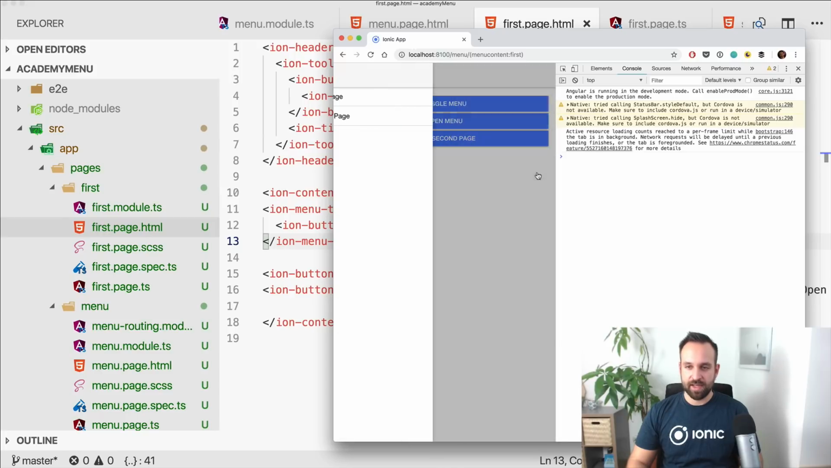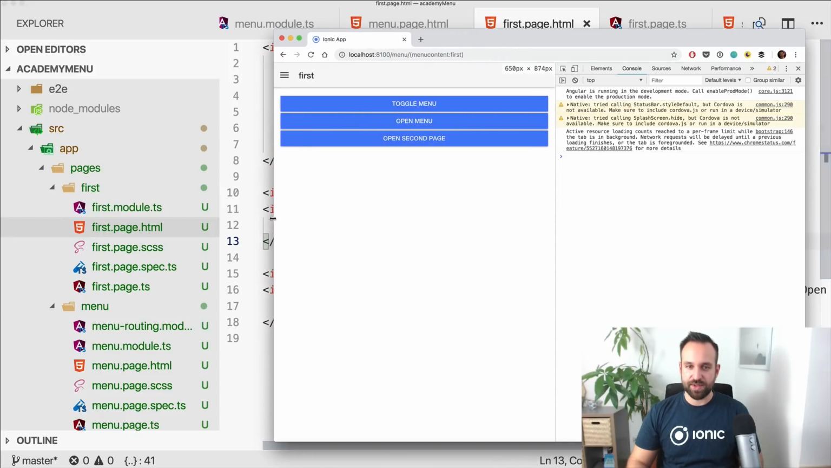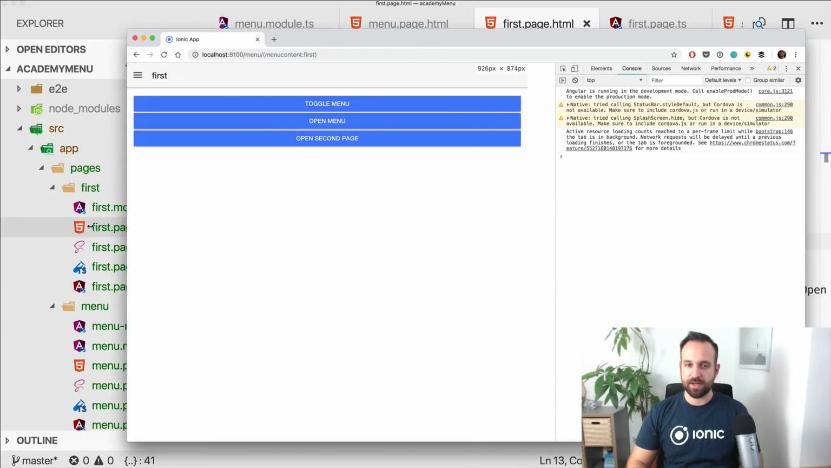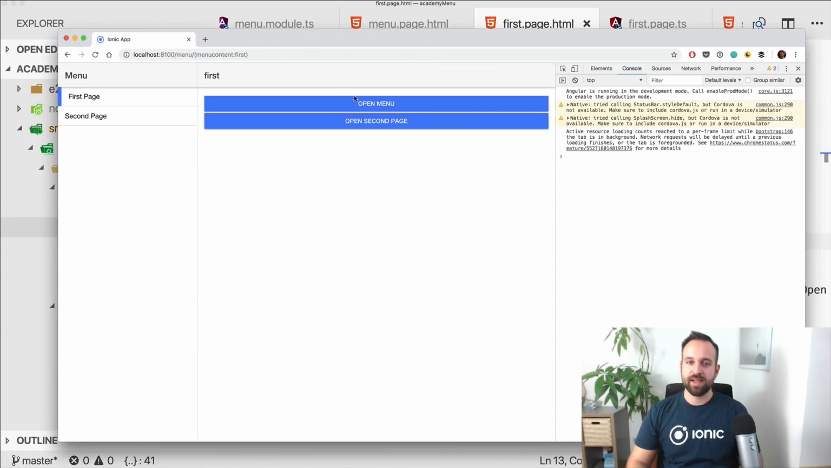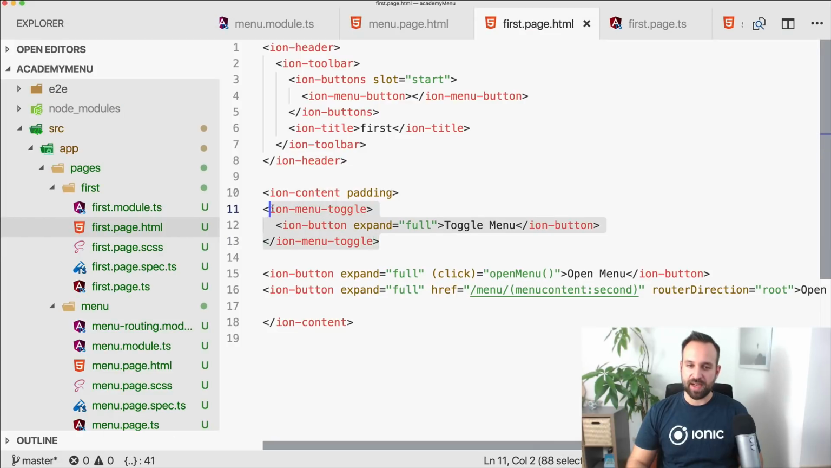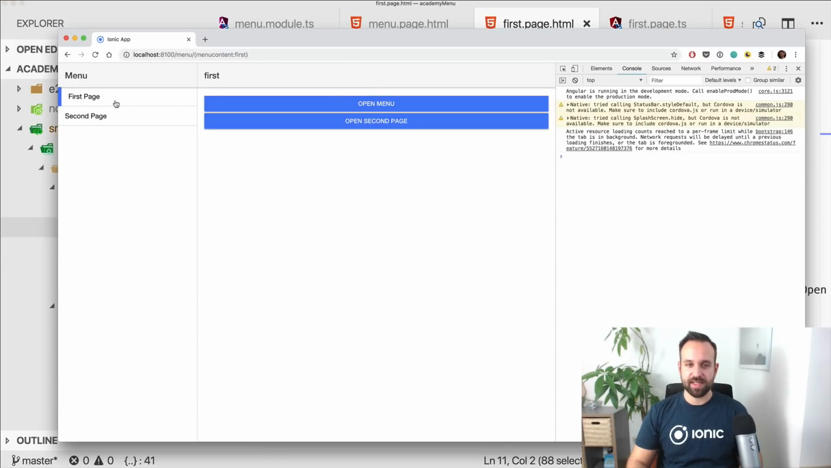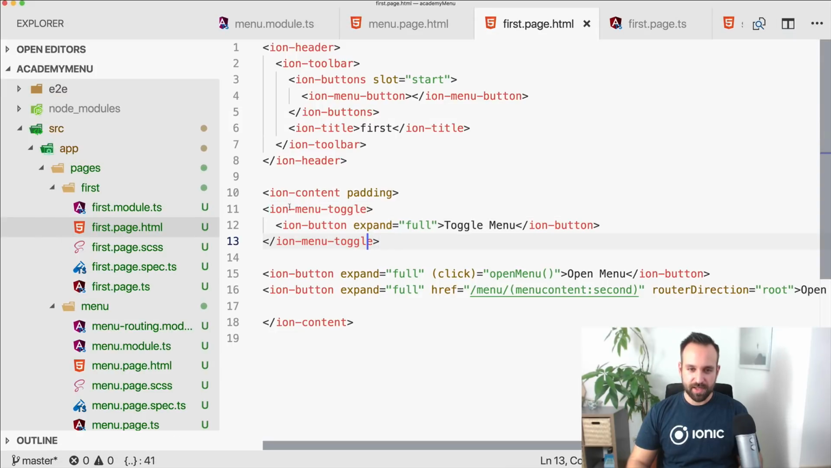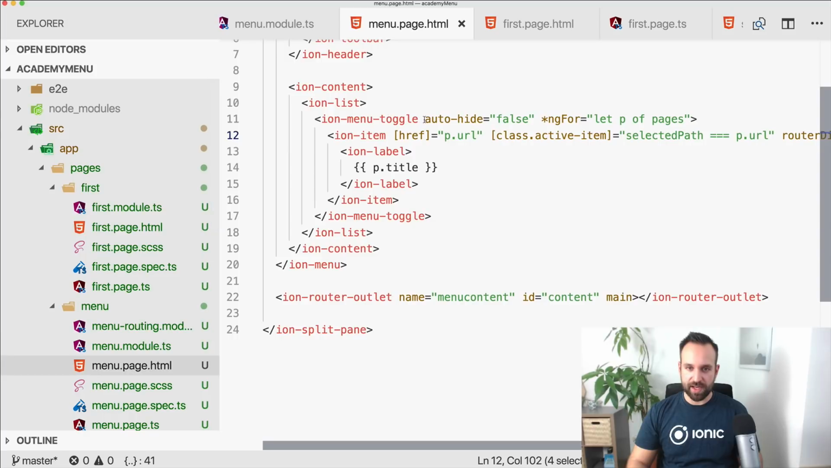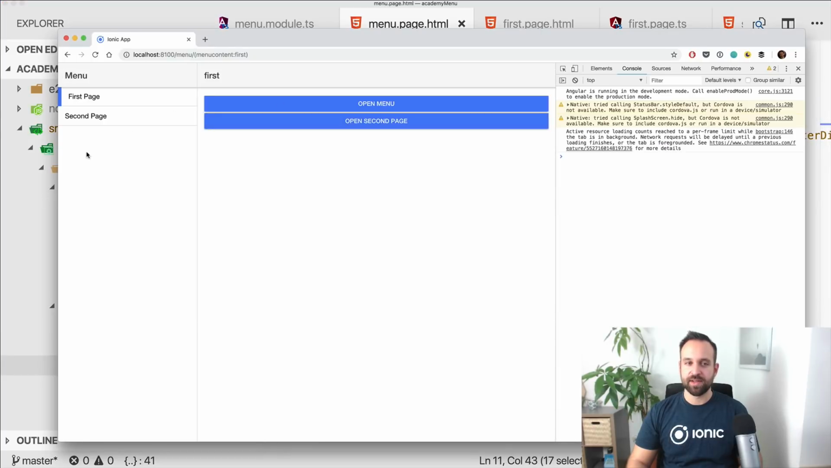Now let's see what happens if we make the view a bit bigger, and then you see the toggle button that was wrapped with Ion menu toggle disappeared because the side menu is already open. And also the first open won't have any effect in here. So this is the reason why we have auto hide false in the side menu. So we actually see the buttons if the menu is already open. All right, that's it for today. That's how you implement a side menu inside your Ionic 4 application.